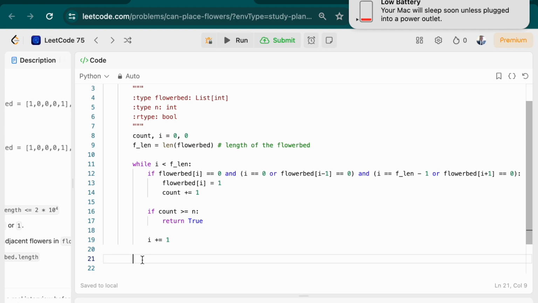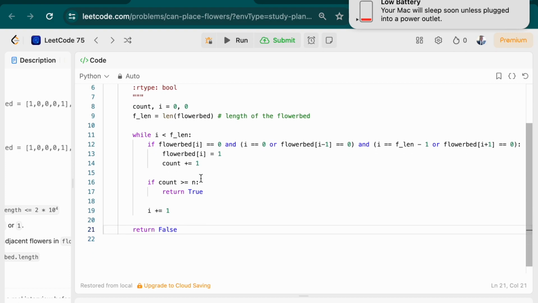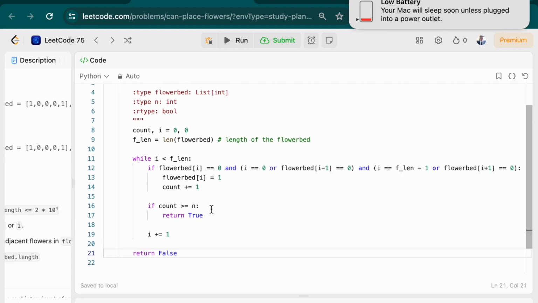Once it reaches the end, we can just return false, because it means that we've planted some flowers and we have some remaining, and we have exhausted the space that we had, so we cannot plant all our flowers in the said garden. Okay, I hope that makes sense. So we can go ahead and try to run our solution to make sure that it's okay.